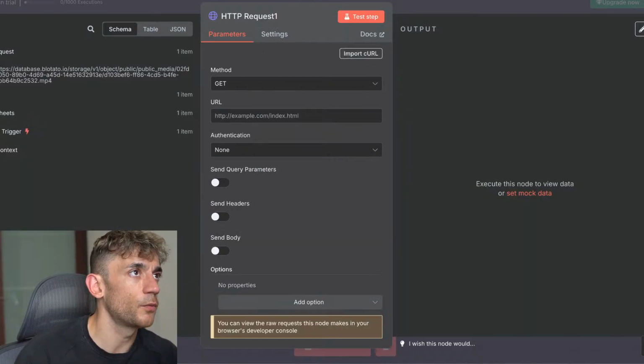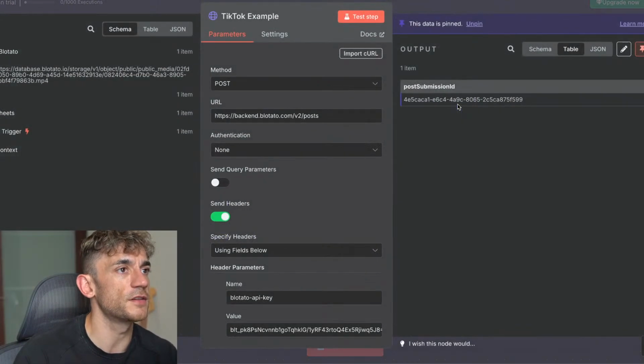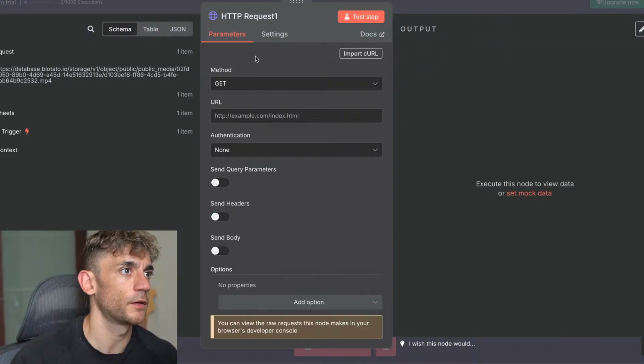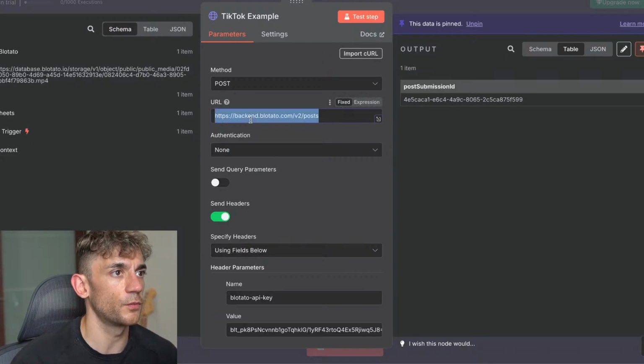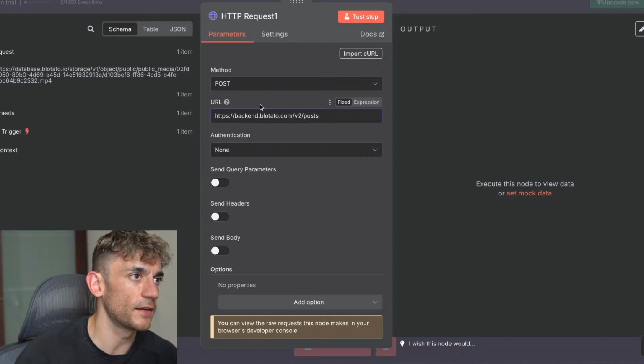So inside here, we are going to set up the HTTP request. So it's going to be post. Let's select post over here. Then inside the URL, we're going to use the backend for Blotato, like you can see.